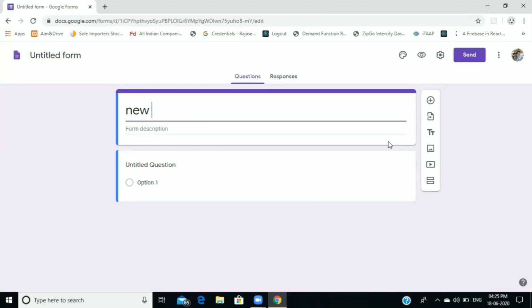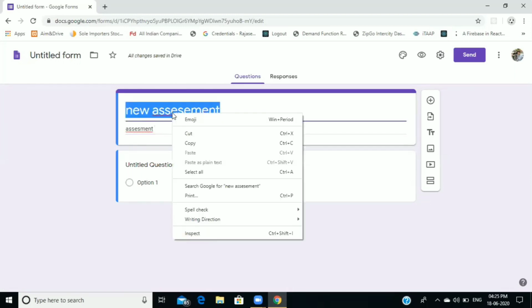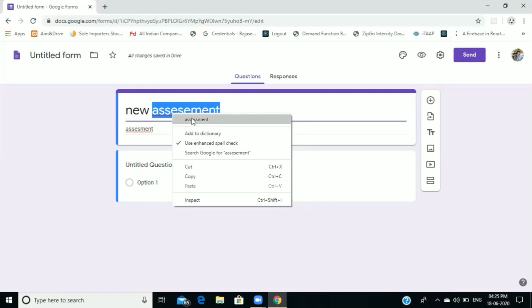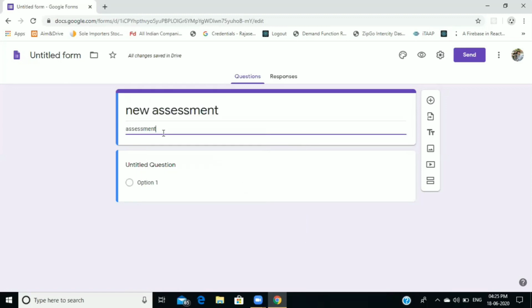New assessment, sorry, assessment. Is the spelling right or not? Yeah, right. Assessment for students.